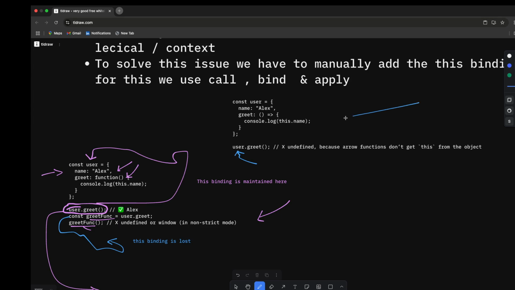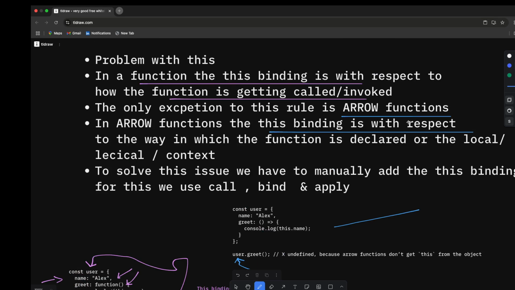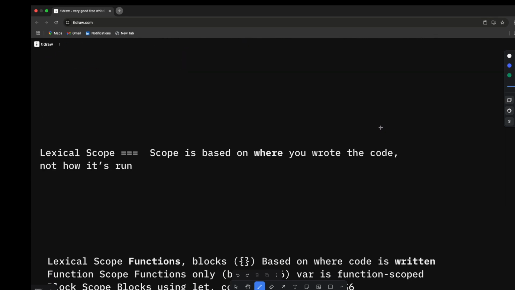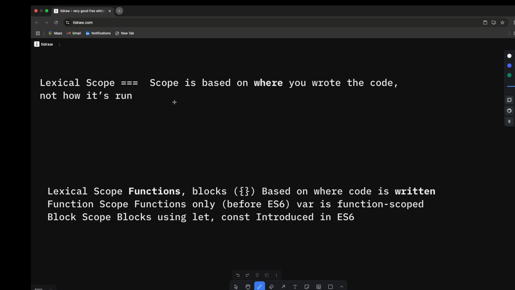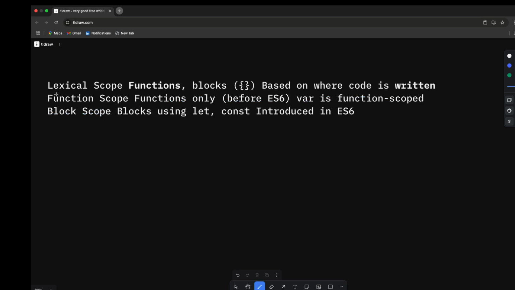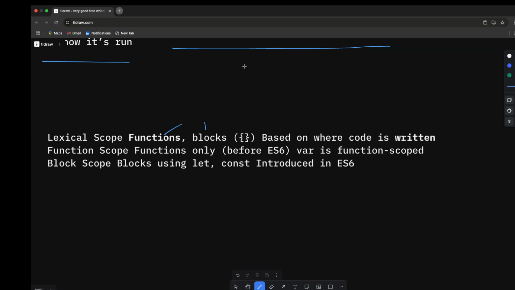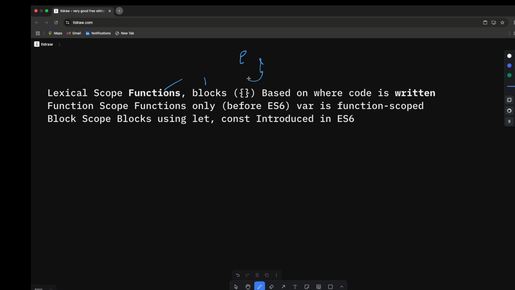When we say lexical context, it is basically related to the scope where we define or write our code, and how it's done. So lexical scope is mostly dealing with functions and blocks, right? The difference between functions and blocks is that anything within curly braces is a block. The moment we add a function keyword here, it becomes our function scope, right? So lexical scope applies to both of them.